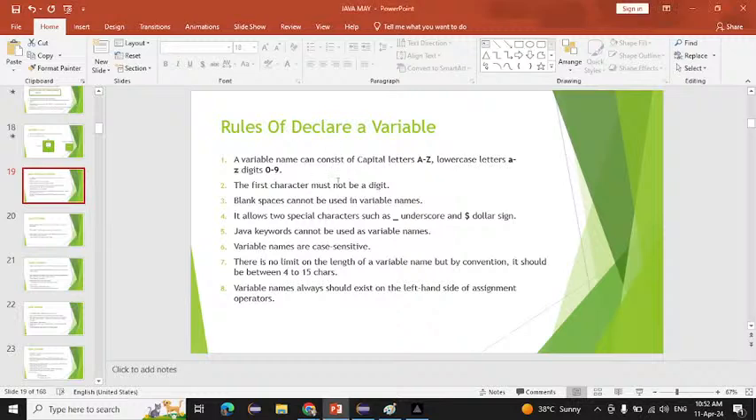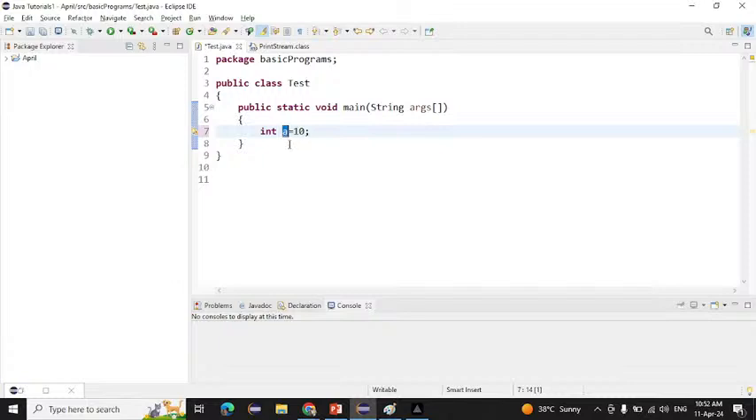The first rule is that we can declare the variable using any capital letter from A to Z, or any lower case letter from A to Z, and we can use the digits also from 0 to 9. If you want to use any small letter from A to Z, that is okay. If you want to use a digit also, that is okay. But suppose I am using the digit after the character, that time it is okay.